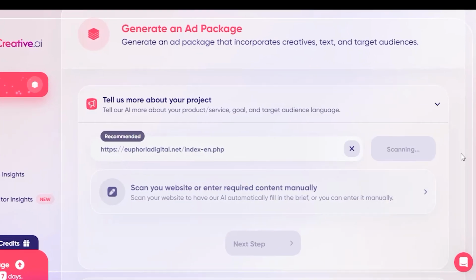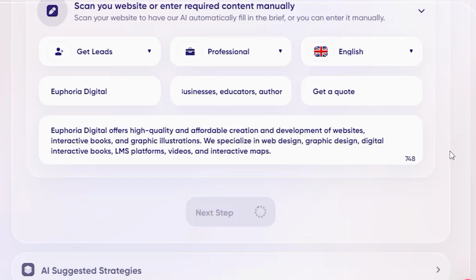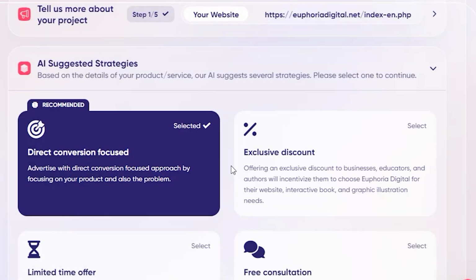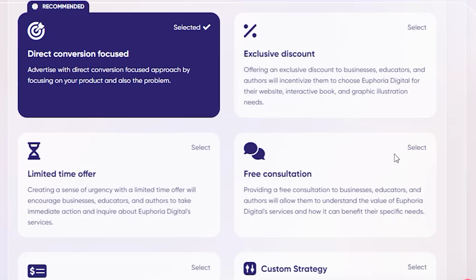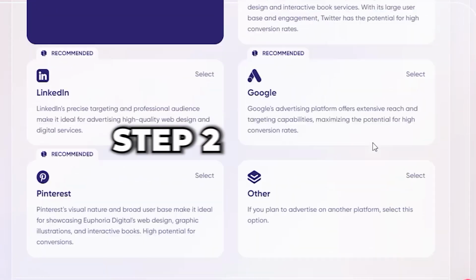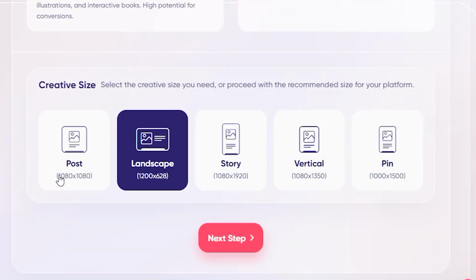Ad package. Step 1 for this one. You also need to scan your website first. Click next and check out the suggested strategies. There's a lot of them, so pick the one that suits your business. I took direct conversion. Step 2, next step is easy. Pick your preferred advertising platform and post size. Google is always popular, so I chose that one.